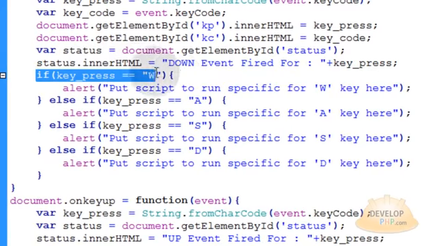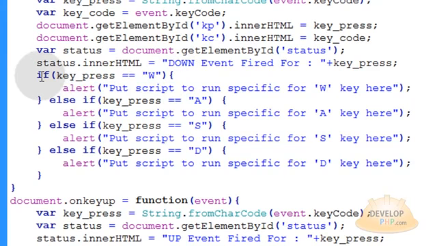We have just simple if and else if condition logic going on here. The first condition is if key press is equal to W. And remember when I said you can use the key code if you like also? That way you can target the Enter key or the Shift key if you want to use the key code instead of the actual key label. You can see I'm using the key labels here just to keep things simple.